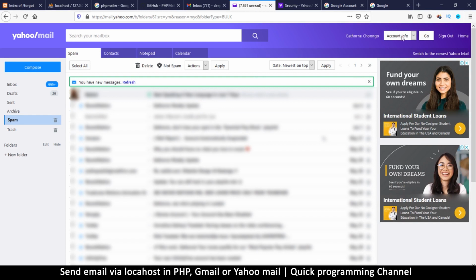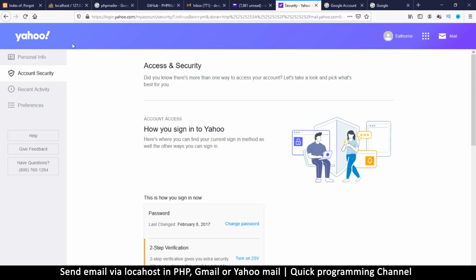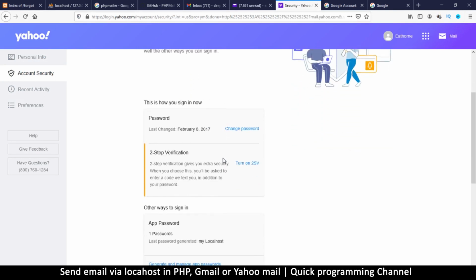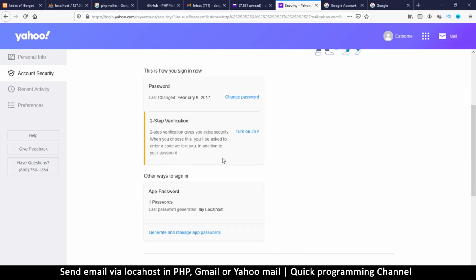If you go on the top right corner here, there's account info. There's a drop down here. Just select account info or wherever you can find it and hit go. And then it will take you to this page where there's personal info, account security, and recent activity. So just click on account security and then scroll down here.